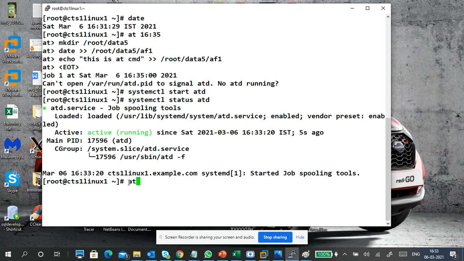I put atq. So one job is scheduled, and it will execute at 16:35. So I have two minutes to run. But meanwhile, I will schedule something. at 16:45. Okay, I run it like this.